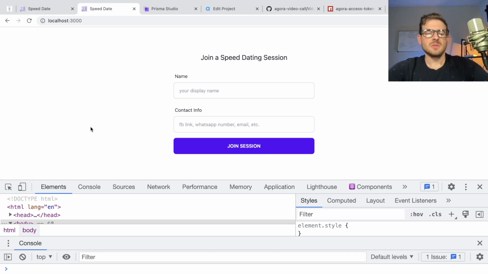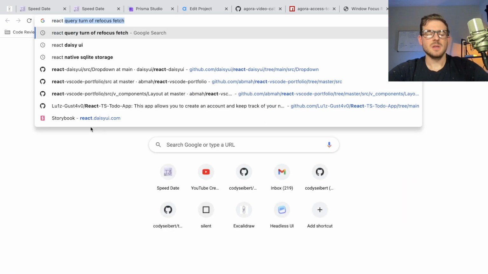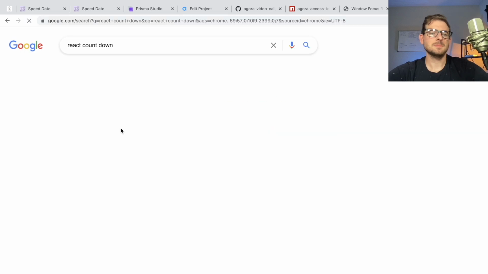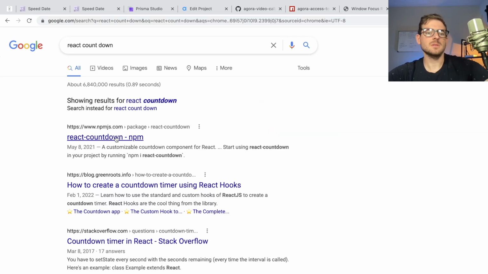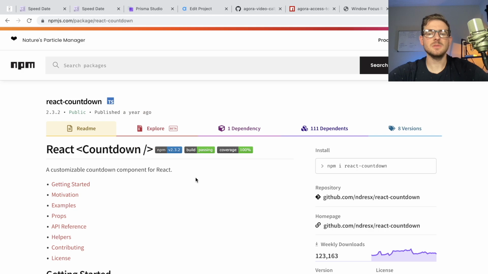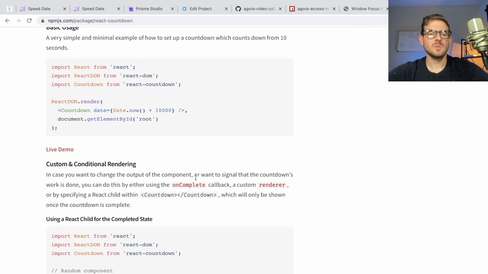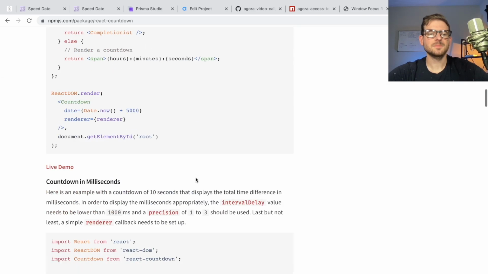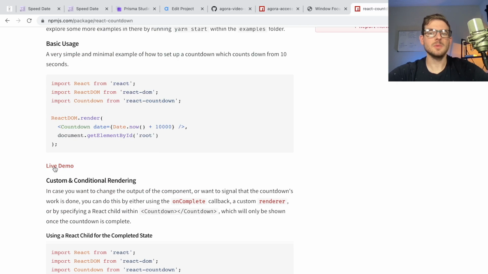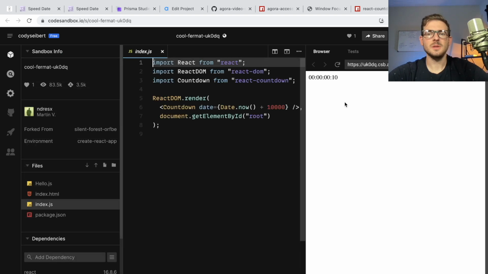But now let's look for a countdown timer. So let's see if there's like a React countdown widget, which I guess there probably is. I mean, there's widgets for everything these days. So let's look at this one. What does this do? Is there a demo? Live demo. Let's go ahead and click that real quick. Not the best in terms of styling, but hey, it works.